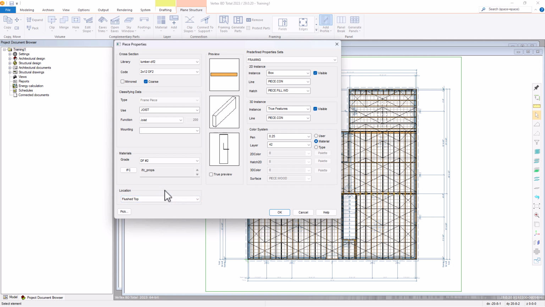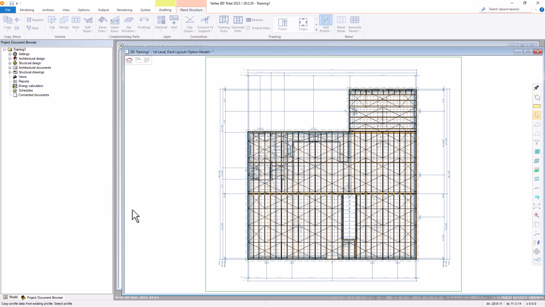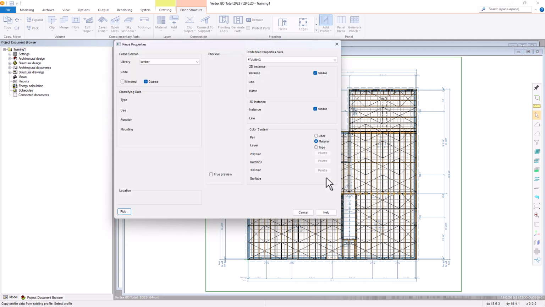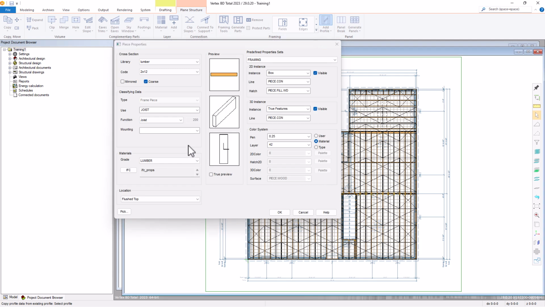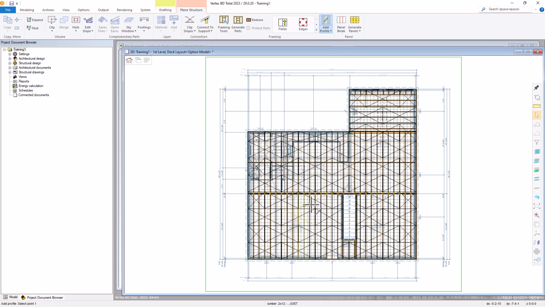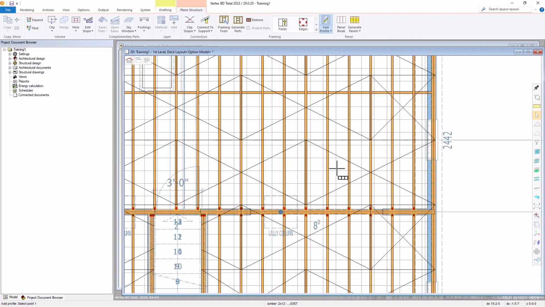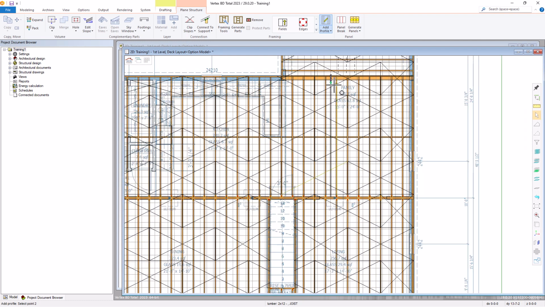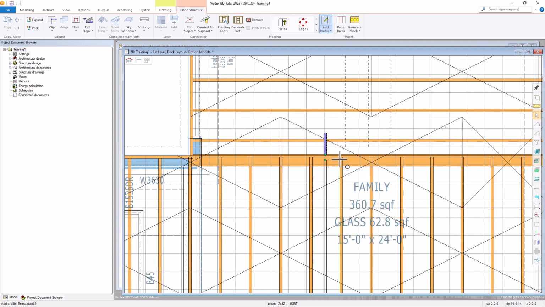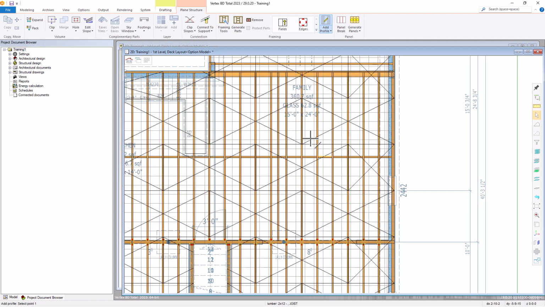Now, if we want to add a profile that matches a member that's already existing in our framing, we can select the Pick button at the lower left corner. Select the framing member. I'll select an existing joist. Now our cross section is updated to match those properties. Let's go ahead and select OK. And I'm just going to draw a member in between these joists. Here's our new profile.